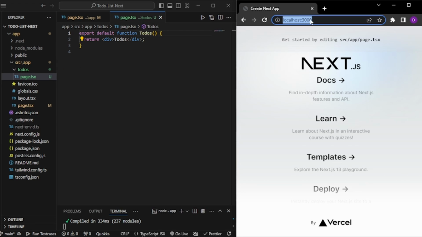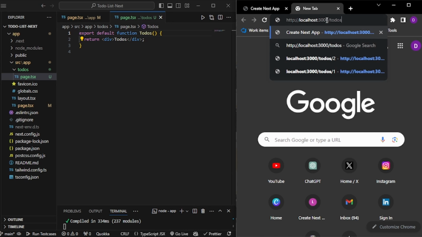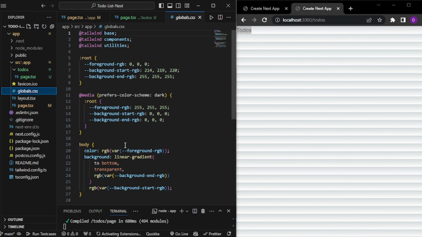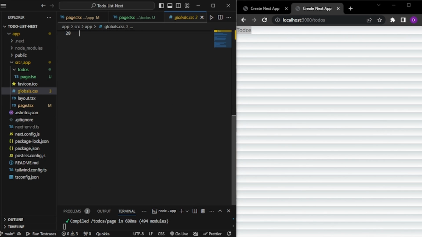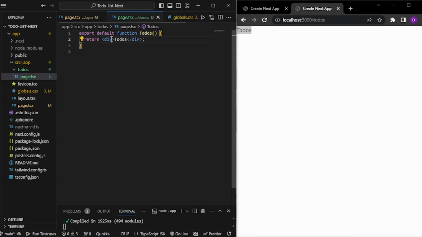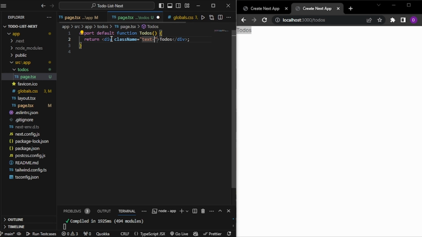Now I will show you. Let me copy this one. I will go to a different tab and write /to-dos, and it will open one page with the name to-dos. Now it has some styles, and these styles are coming from the globals.css, but I will remove everything and you will have a white page with to-dos. You can also use Tailwind over here. So in the div, I will give the class name text-2xl to make the text bigger. So this is how you can use Next.js.